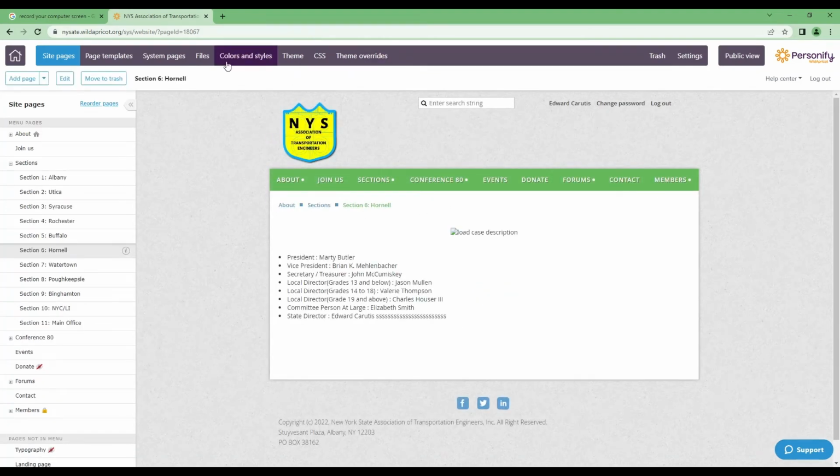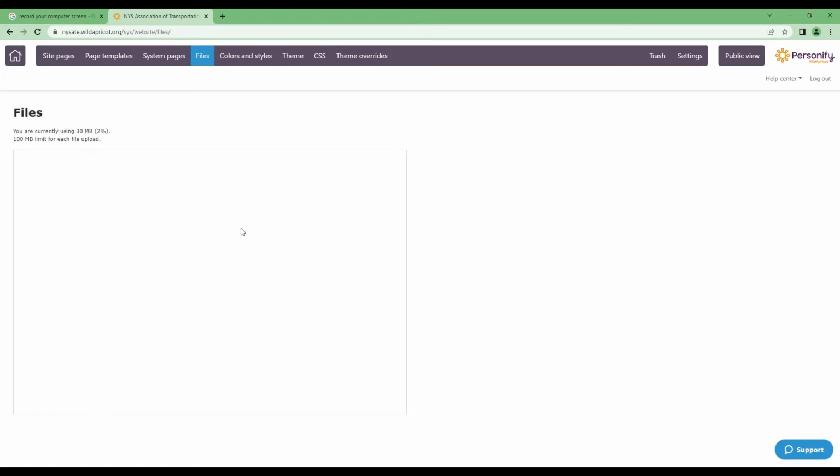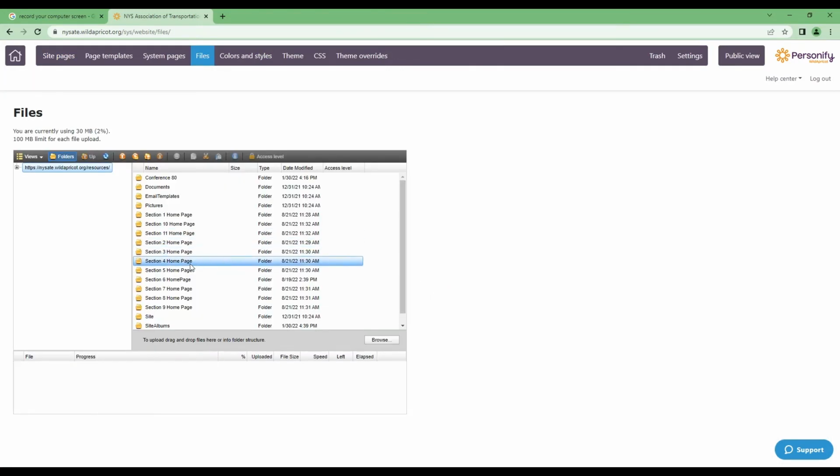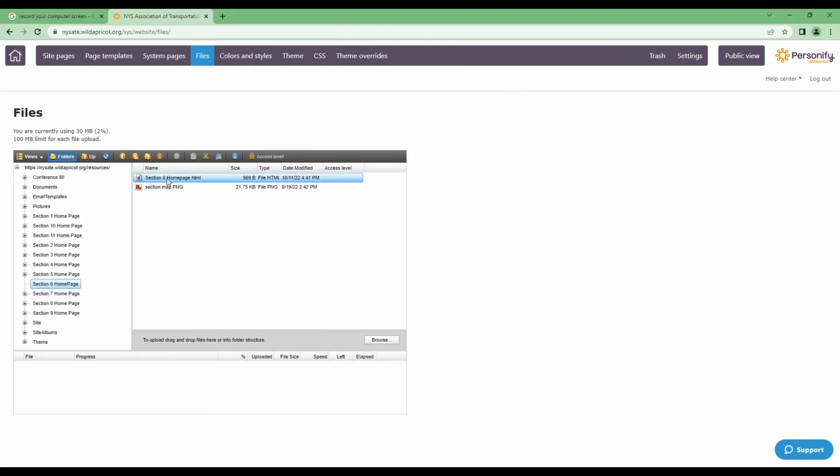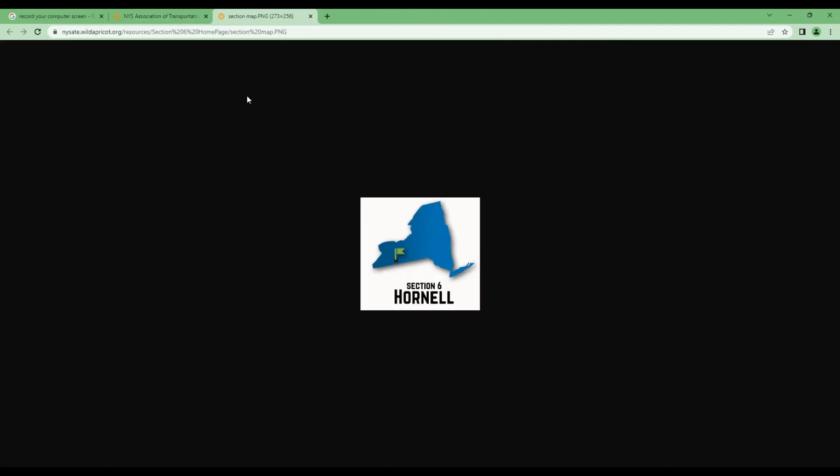And then we're going to go back into our files. And we're going to find out right where that picture is. So we're going to go back to the region 6 directory, open up the picture, and now this is where it is.